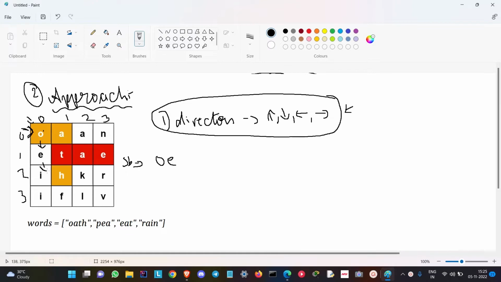So we'll go to I, and upon the I we cannot move down. So we'll move right to F, then L. Each time, while we open, we'll check whether the current word is present in the words or not. So we will append each character and check, append and check. Each time we'll append the character and check.